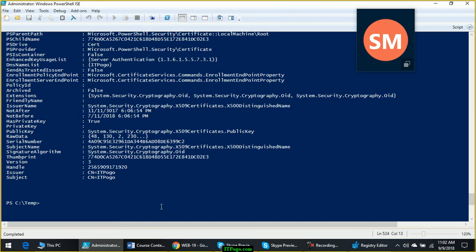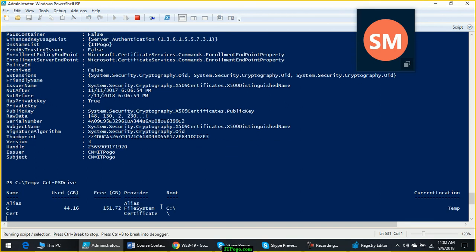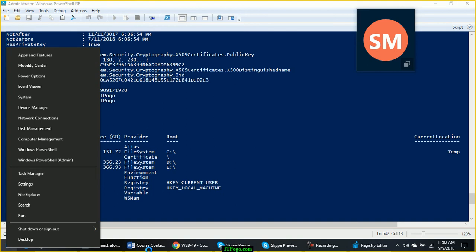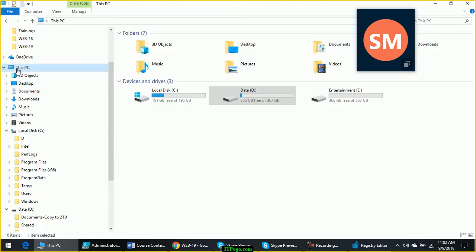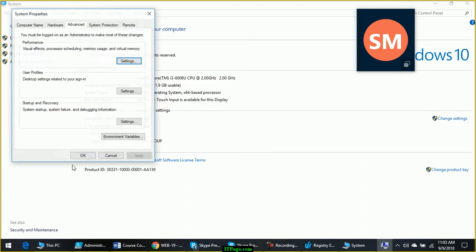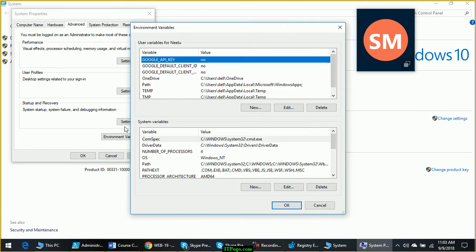Okay, now let's take a look at the other drives which are pending. We have seen aliases, file system, certificate. Now let's talk about env. Now if you go to your system properties, for example, if I right click here, click on advanced system settings, here you will find something called environment variables. How many of you know what the environment variables are?